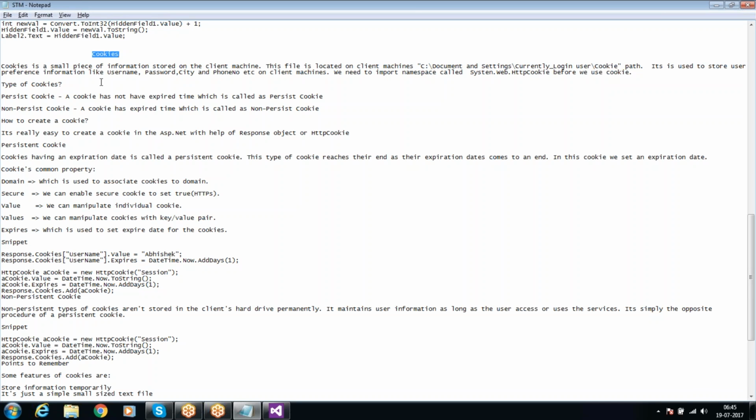A cookie is a small piece of information on the client machine. This file is located in the client machine, under document settings, current login user, cookie path. It is used to store user preference information like username, password, city, and phone number. When you fill a form, that information is automatically available. The first time it won't be available, but from the next time onwards, it will provide results for us when you are typing something. All these cookies work under the System.Web.HttpCookie before we can use a cookie.